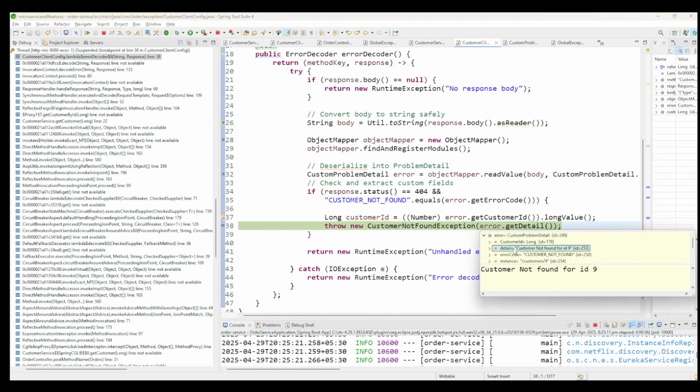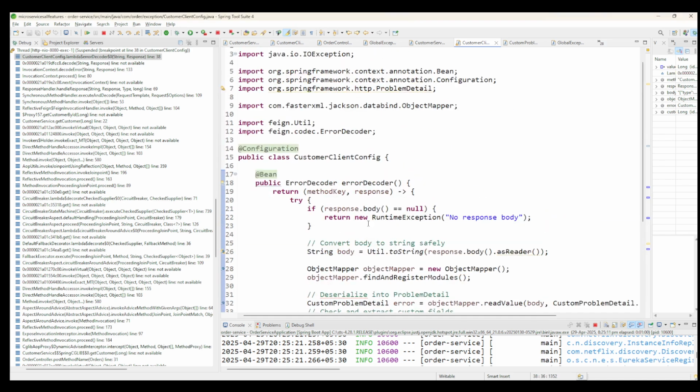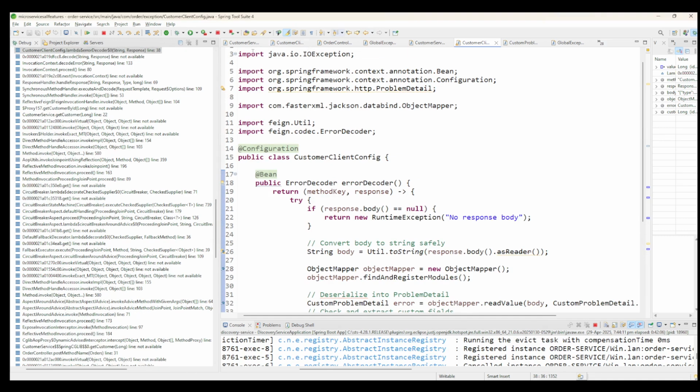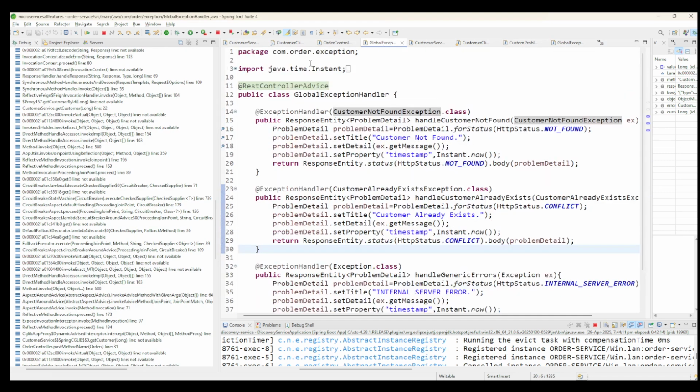So this is the proper message in details. Now it will throw from here. Now it should catch in our exception handler class, which is the customer order related exception handler, the global exception handler, and this is the customer not found exception. It should come here.